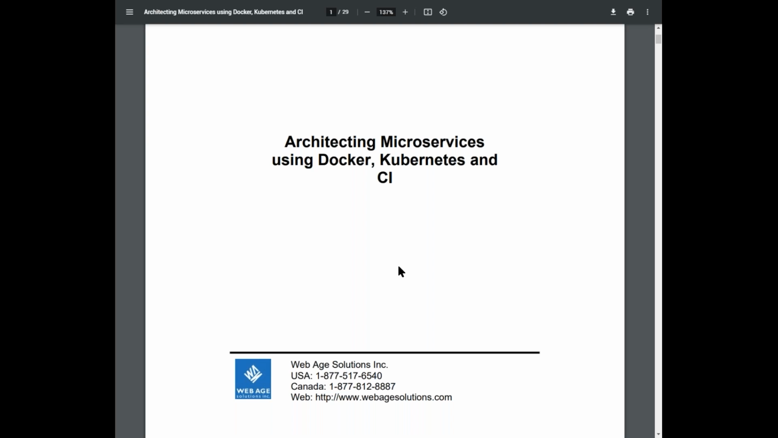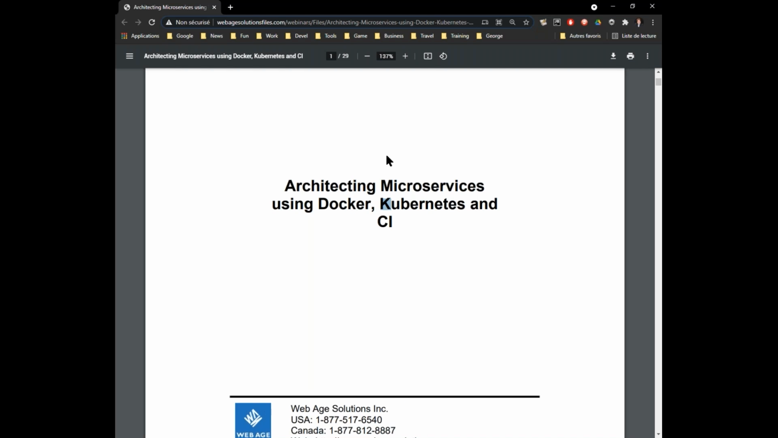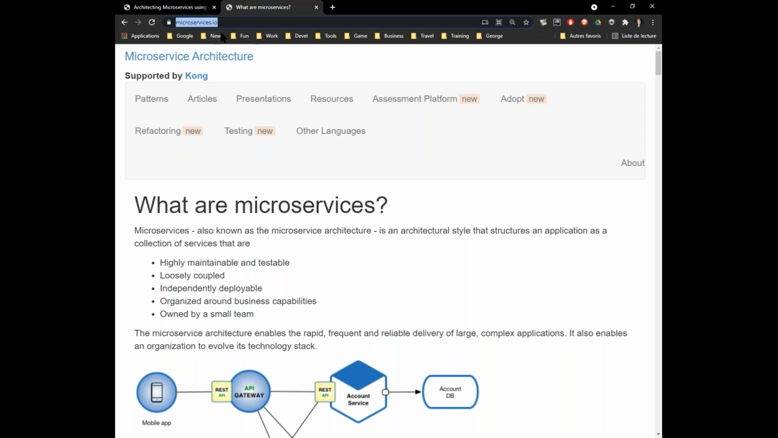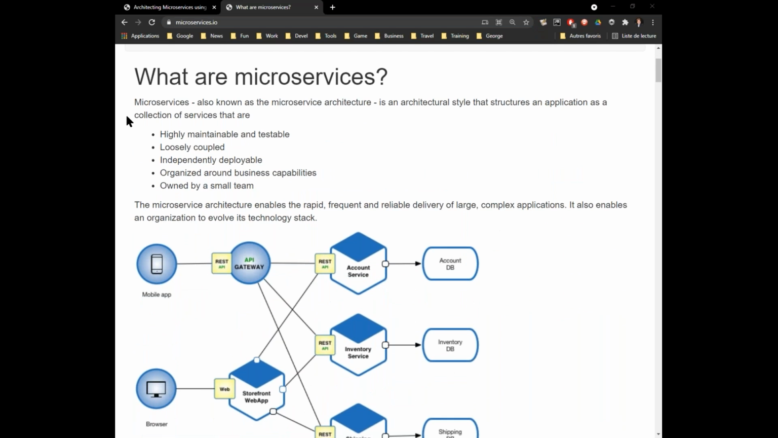Well, there's a couple of characteristics I'd like to propose for you guys when it comes to microservices. And to explore that, let me go to an authority over here, microservices.io. And I'll share that for you in the chat window. Microservices, also known as the microservice architecture, is an architectural style that structures an application as a collection of services that are, and here are 5 characteristics I want to make sure that we recognize. The first 3 are architecture, the last 2 are organizational.